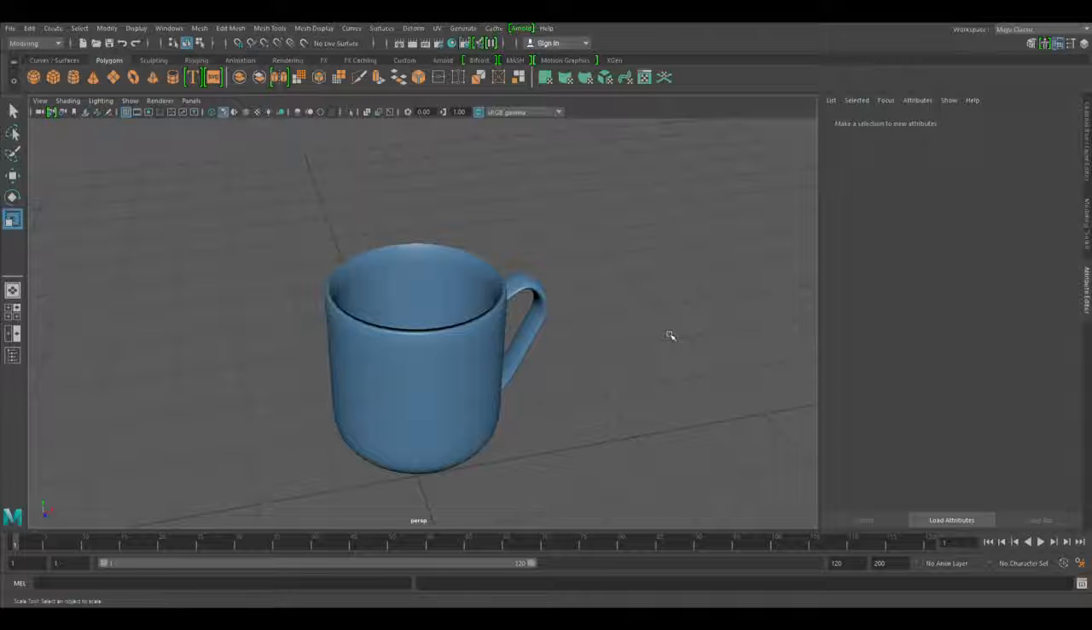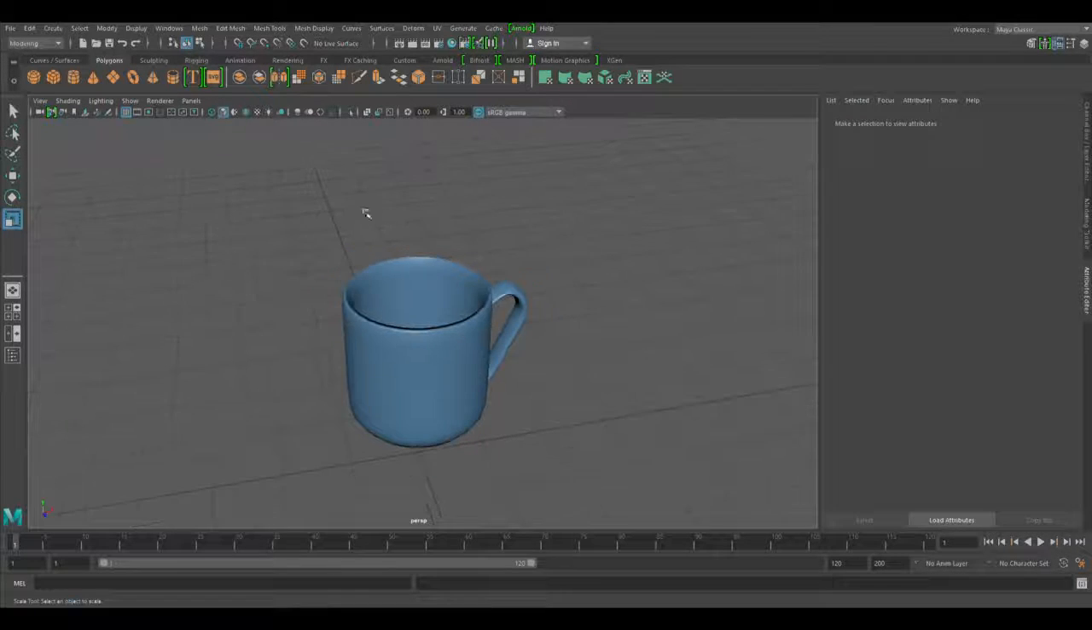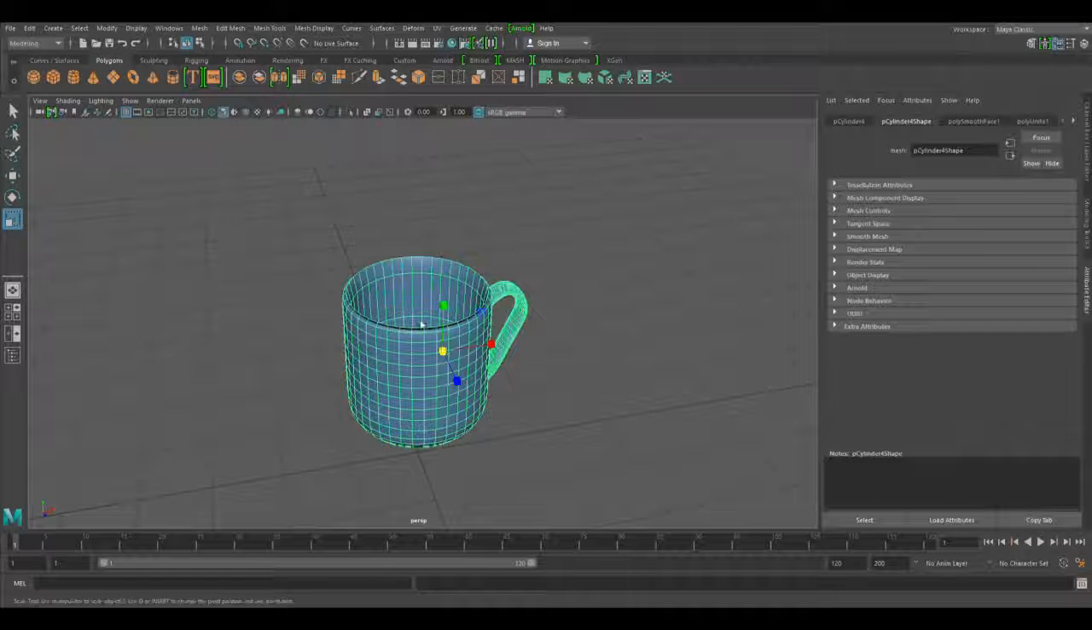Now, what if I don't want my cup to be one color, but instead I want it to have a pattern, or if I want to have some other kind of texture or design to it? Well, this is where Hypershade could come in handy. So let's review how exactly we get our Hypershade.